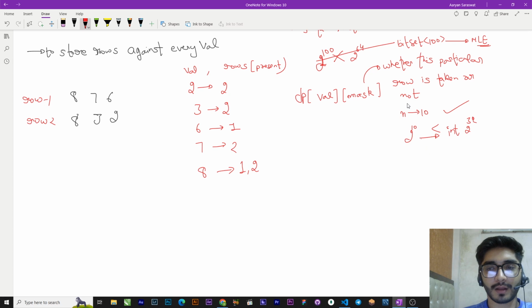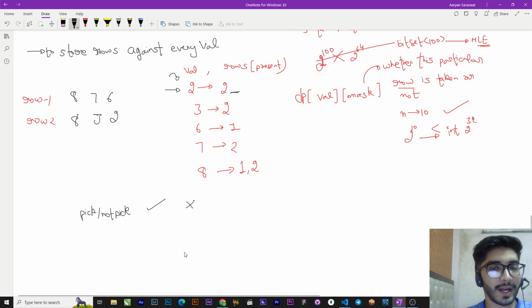And here we can use rows as a bit mask instead of using values. And if we had stored these indexes against every value, then we can iterate over this. Say I iterated on 2, and in any case I can take 2 and I can drop 2. So this is nothing but a pick, not-pick dp case. If I take 2, I cannot take any value from the second row. So if I take 2, I cannot take any value from row 2.